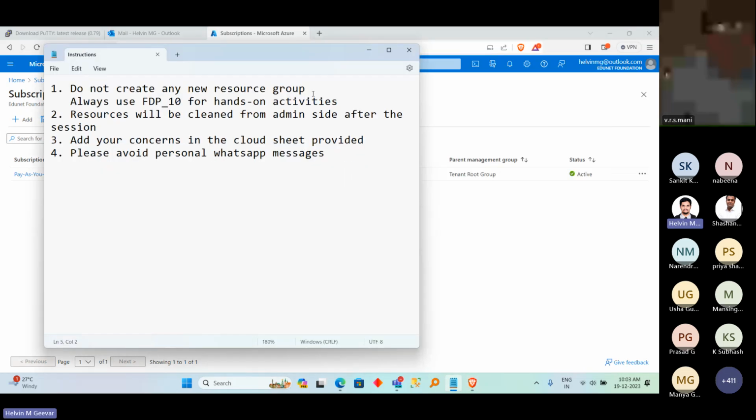I have a request to all of you. Please do not create any resource group. Please use FTP 10 for all hands-on activities, and resources will be cleaned after the session. Don't worry, yesterday's things we are not going to use today. All the activities are independent. We are not retaining any resources on the cloud. If you have any concerns, please provide them in the cloud sheet, and please try to avoid personal messages because we are getting 20, 30, 40 messages per day. We may not be able to reply to all. Thank you for understanding.